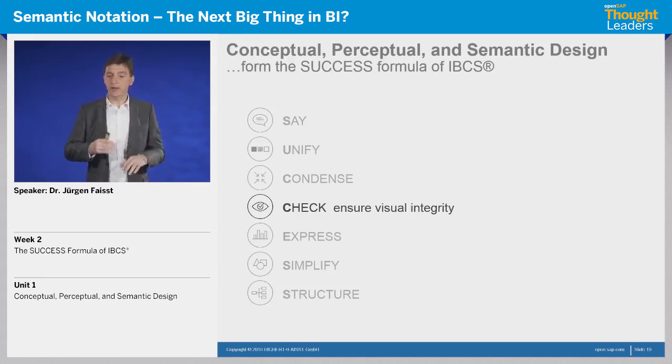For instance, if you have a column and this column is truncated, then the height of that column does not correspond to the number lying behind. So the visual perception of that column is just wrong. And we should avoid that, because then we do not visually perceive the right information.